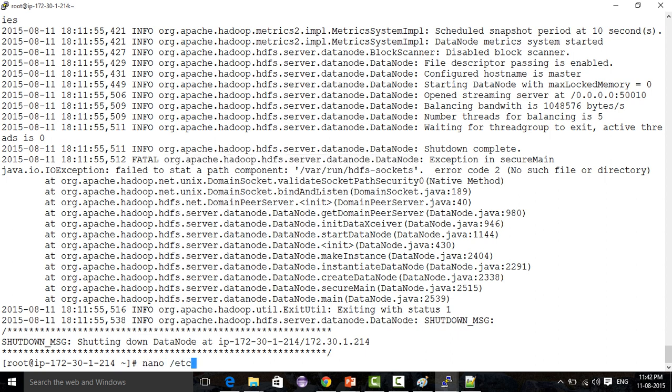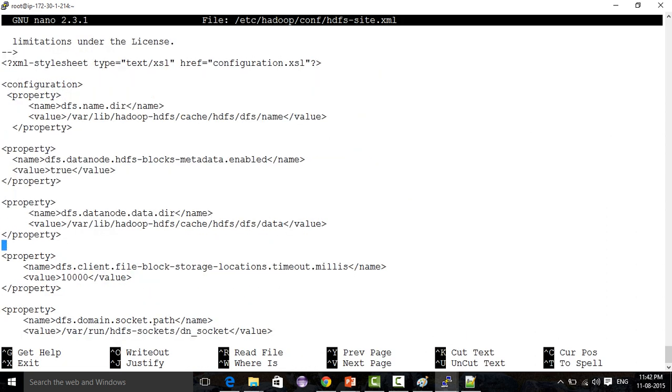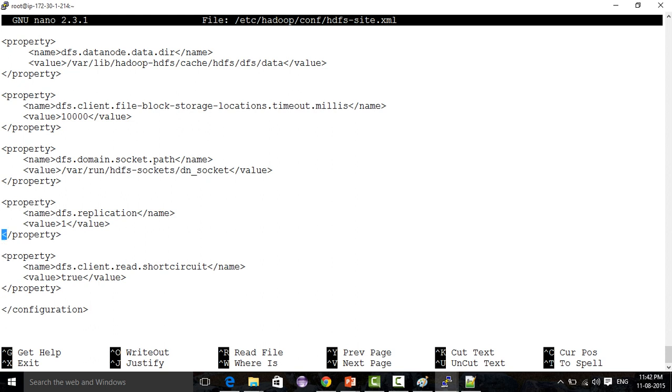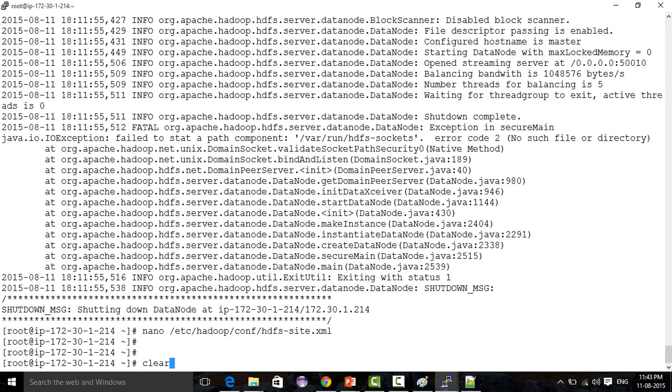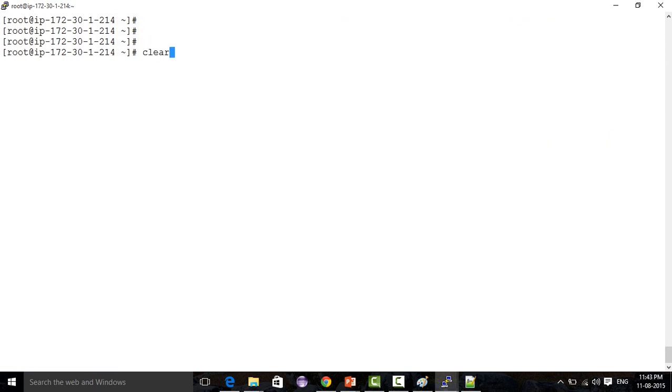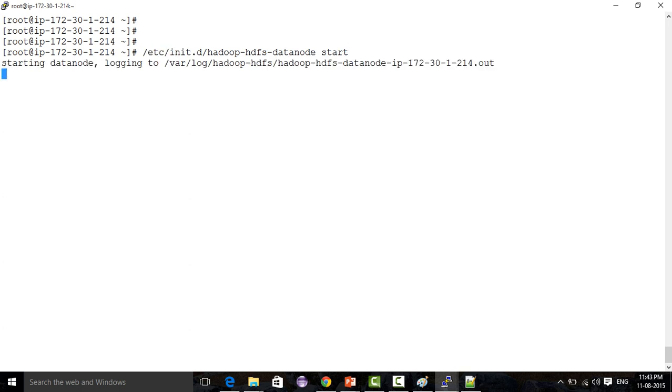Okay, so we'll uncomment that property. So we added this property in hdfs-site.xml. That directory should be there. Okay. Anyway, it's not actually required. It will let it run in the default. I uncommented that property, dn sockets, and again I am trying to start the data node.